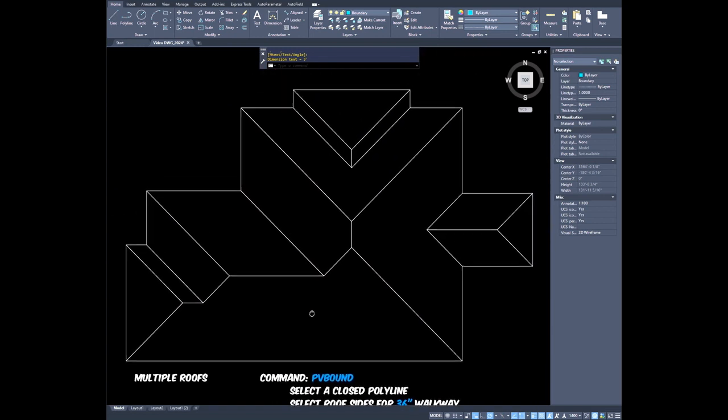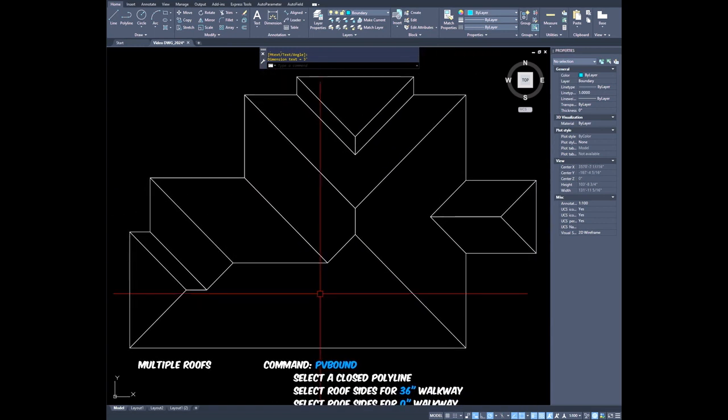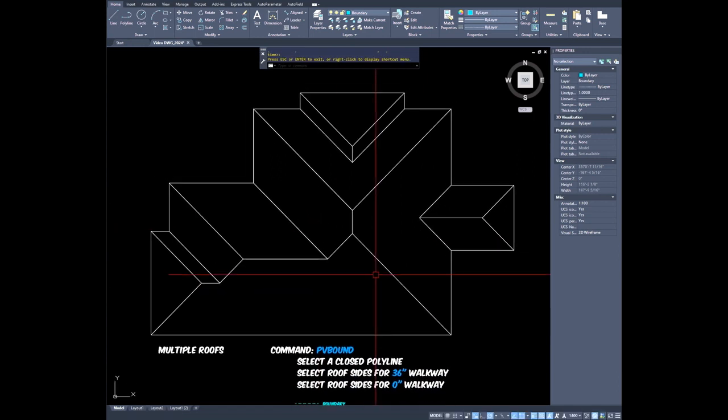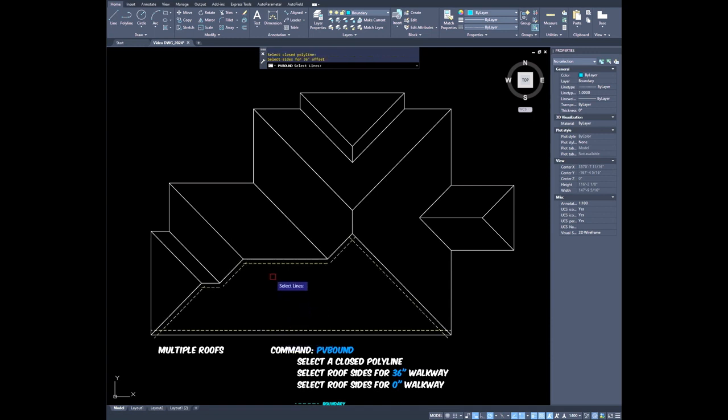Now we'll go to a little bit more complicated roof shape that you might see on most homes. We're going to start off with the lower roof here. PVBound command. Select the closed polyline. Select the lines for 36 inches. So we're going to do 36 inches from the ridge lines, and then 18 inches. Let's say we're going to put panels here, so we want 18-inch clearance here. 18 here is fine. Let's say we're not putting anything there, and we don't want a clearance here on the bottom, so those will be set to 0.